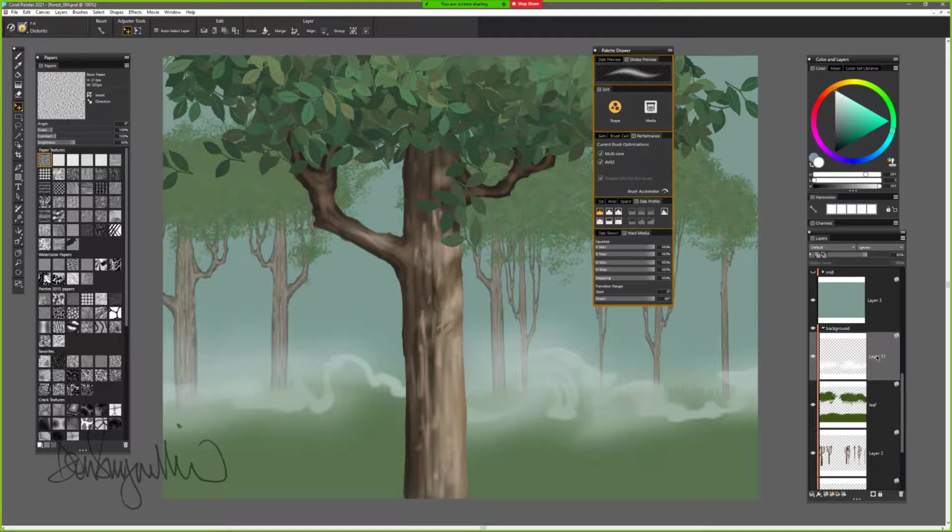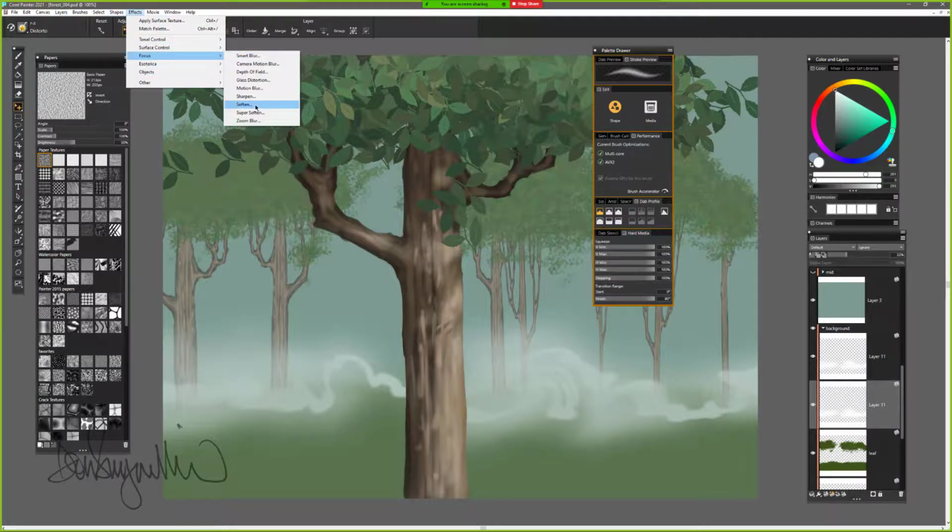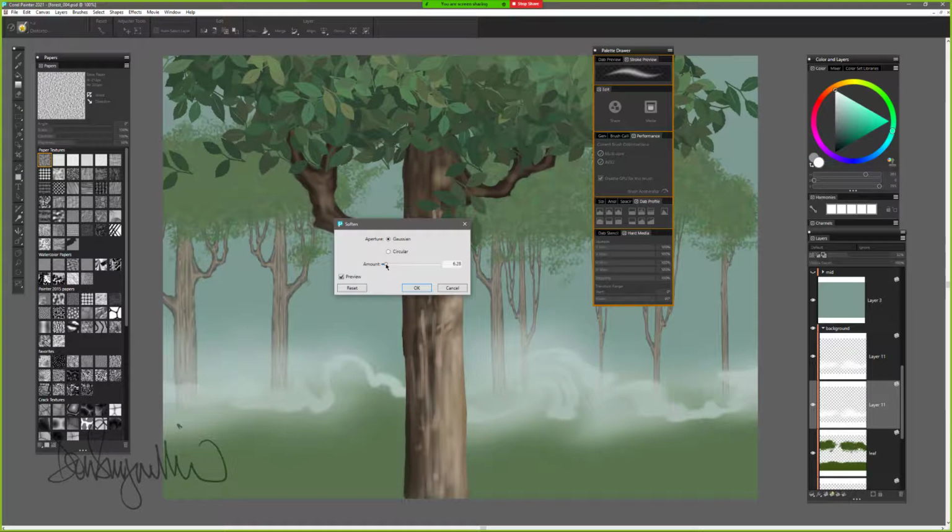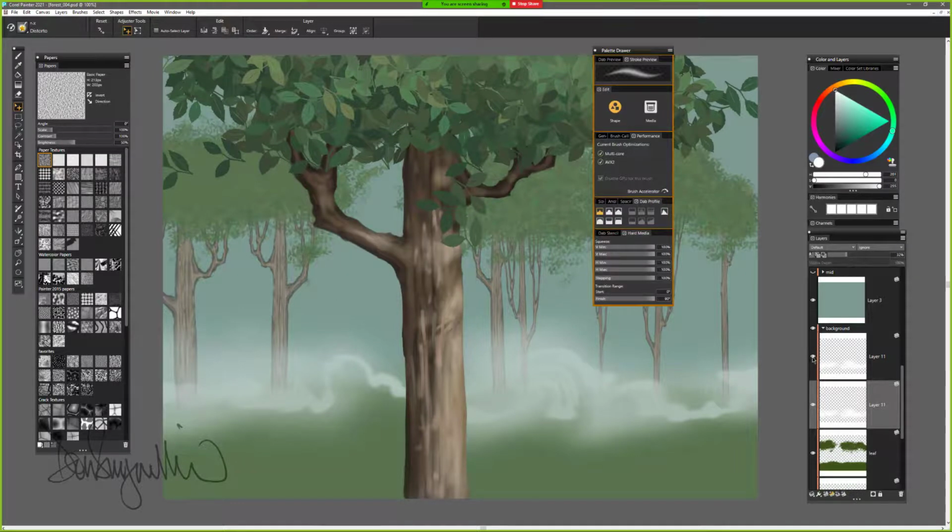I will duplicate the layer, and with the bottom one I'm going to lower its opacity quite a bit, and I'm going to blur it a lot. So effects, focus, soften, and I want to blur it quite a bit. Let me see what it looks like. Okay, so that actually starts looking better, like the kind of fog I think I want to do. And I will go ahead and leave that.